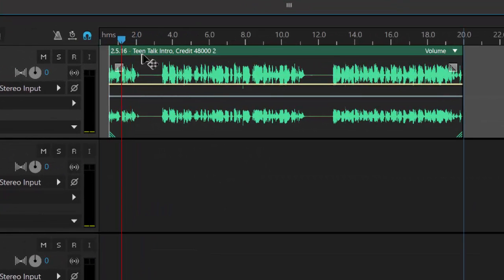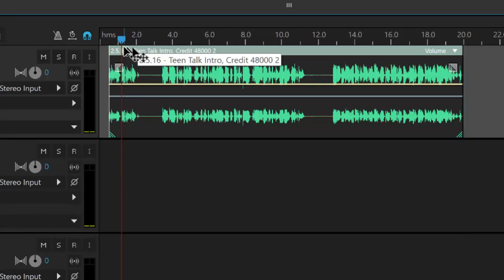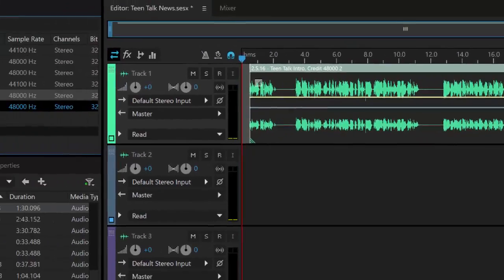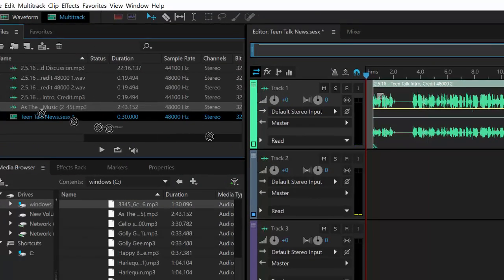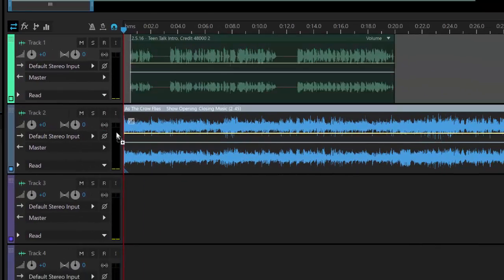Now I'm going to take this and move this over just a little bit by clicking and dragging on this bar. Here's my playhead, and you can see over here it's about 20 seconds long. All right. So I have a little bit of a gap right in here. That may be more than I need, but I want to have my music as the crow flies. I'm going to click this, and I'm going to drag this on the track below it. Now let's listen. This is Teen Talk.